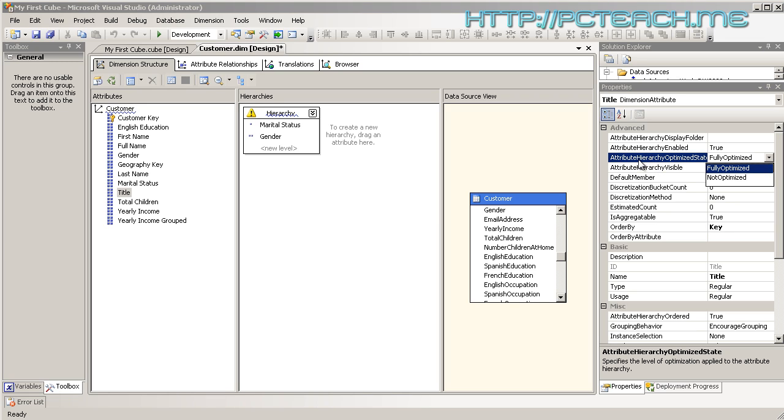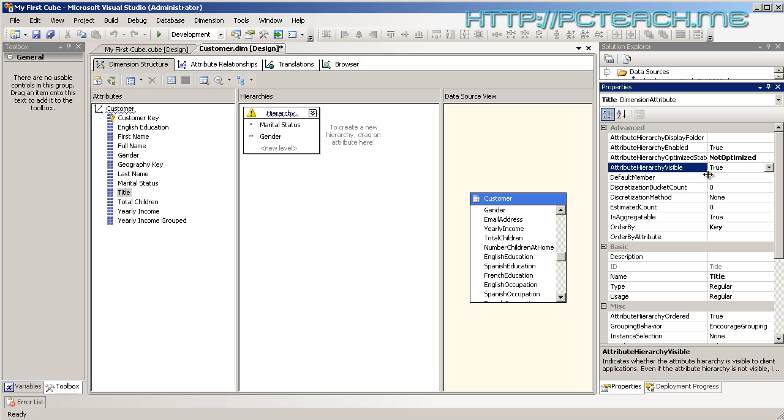The reason for that is that you may be saying, well, okay, is title something I'm going to aggregate on a regular basis? Well, probably not. So do I really need the cube to be processed at a fully optimized level? No. So we can turn that off. So that will give you a performance boost. Fantastic. Attribute hierarchy visible. True, obviously.